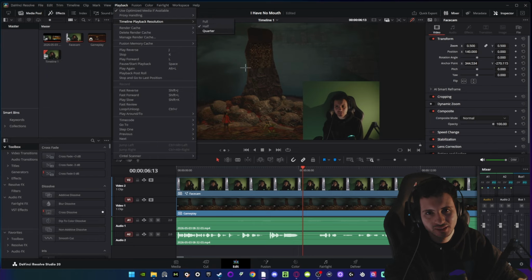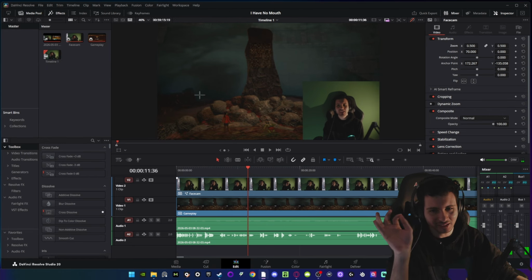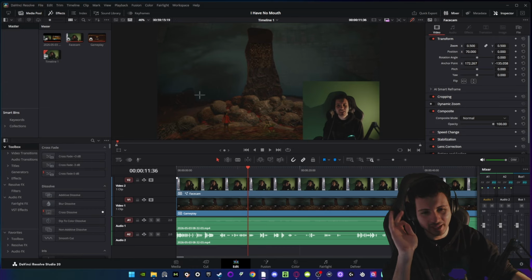Let's see. Quarters. Yeah, but you need to go through each part where you want to cut out and decide to split and then edit out.